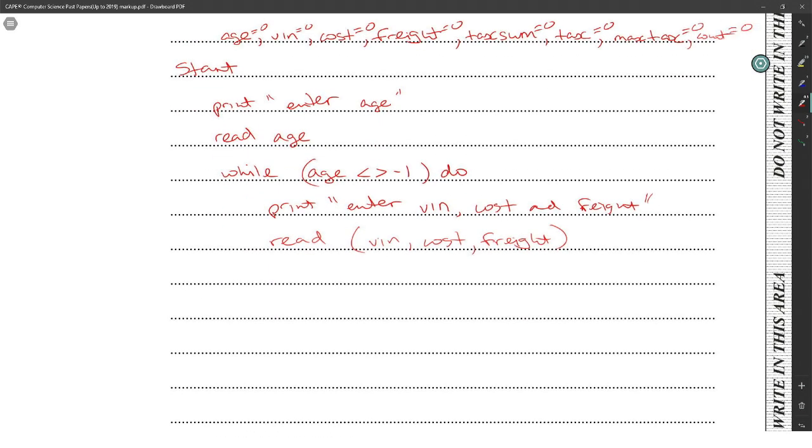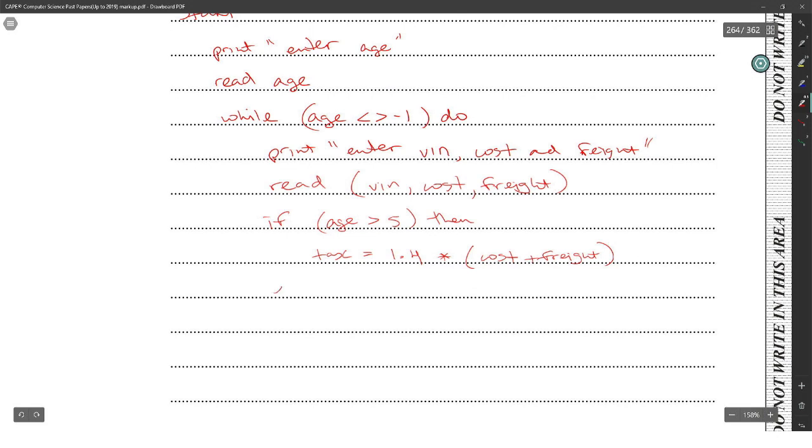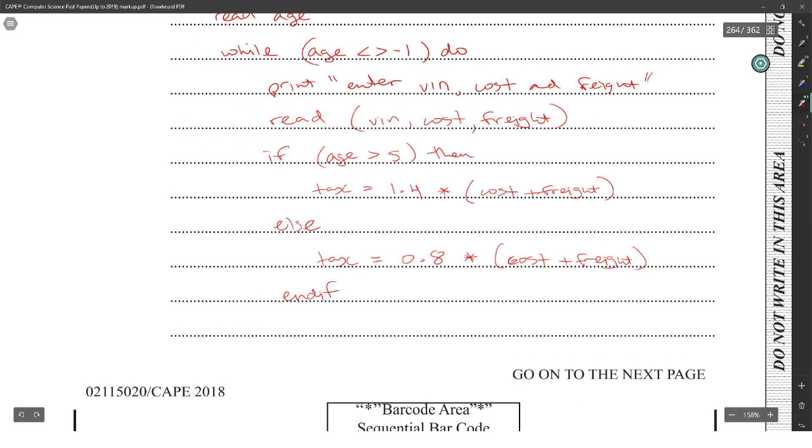So we read all three of them, and now we want to do the calculation. We're going to say if age is greater than 5, then we would say tax is equal to 140%, which is 1.4. Well, you could put 140 over 100 if you want, or you could just put 1.4 multiplied by the cost plus the freight. That would be the tax. Else tax will be equal to 0.8 multiplied by the cost plus freight. End if. And then now we want to do the other things that we need to do.